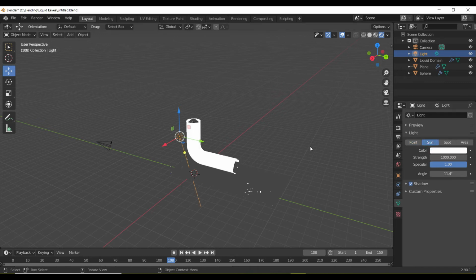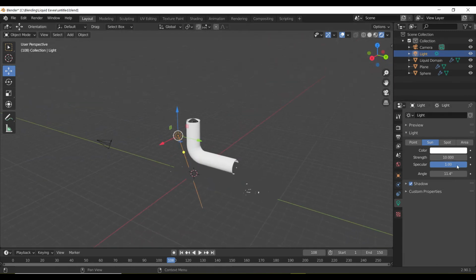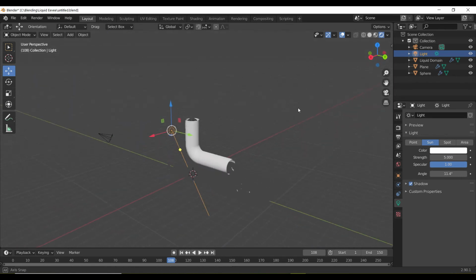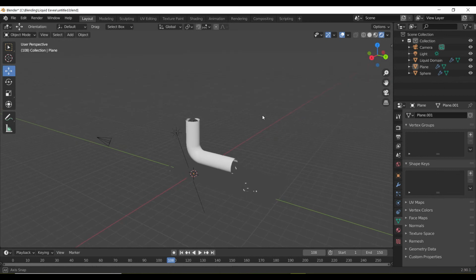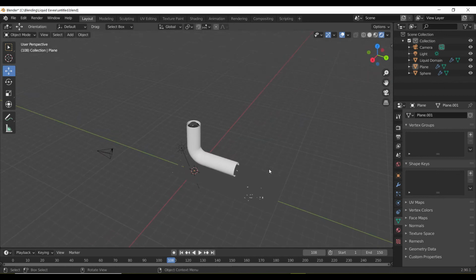Now the initial 1000 watt strength is a bit rough, so you can actually bring it right down to something like 10, and you can see it's pretty strong still. So just play around with that until you're satisfied with it, and you can see it's not overexposing our white tube over here. So let's click on our water, and we're going to go into our shader editor.